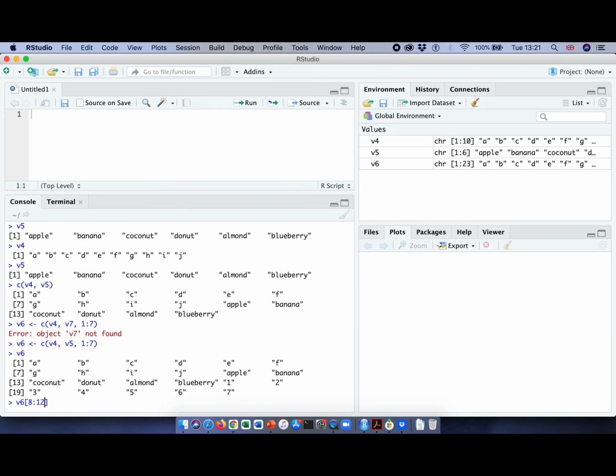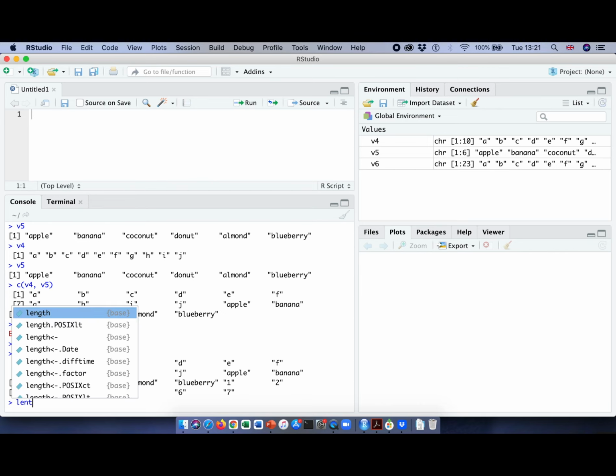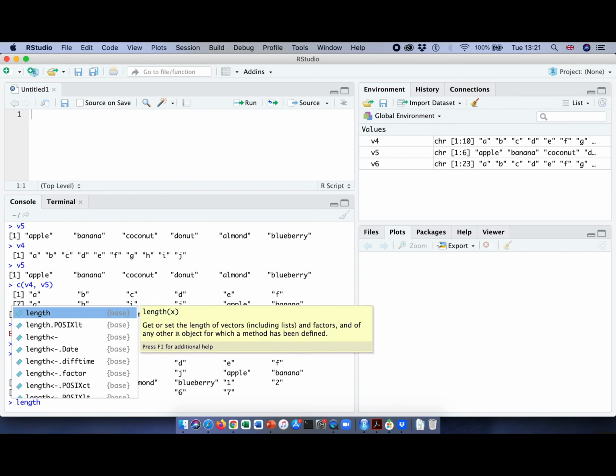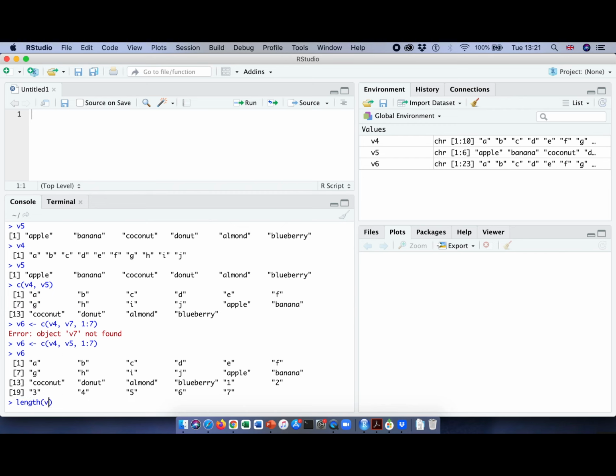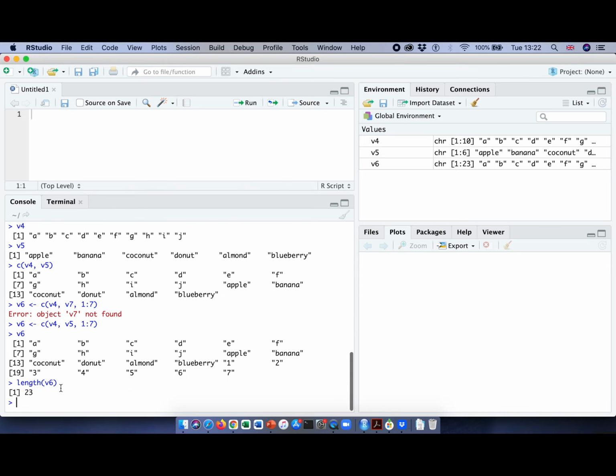I'll explain this difference between types. Let me first quickly mention the function length. This function tells you the length of a vector, the number of components in that vector. So this vector v6 has 23 components. If you count, it has 23 elements, components.